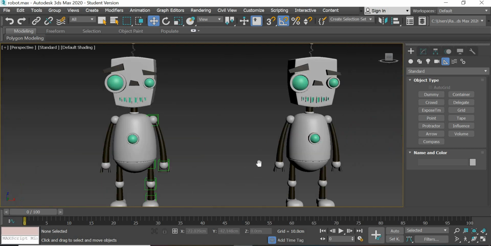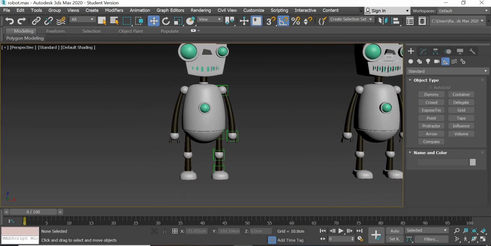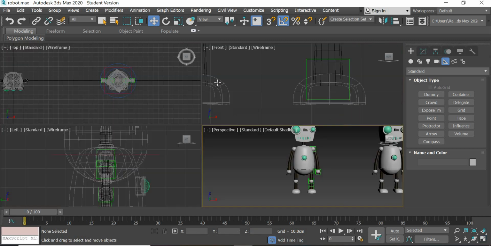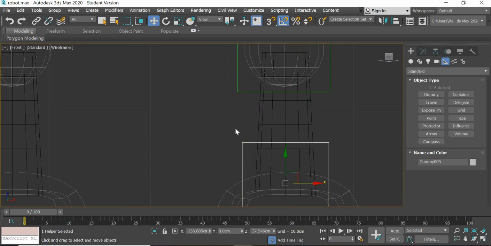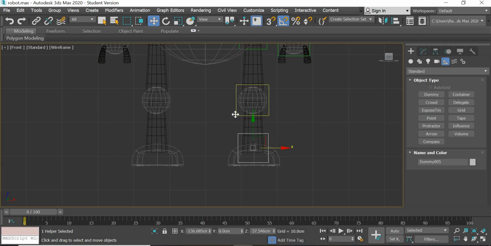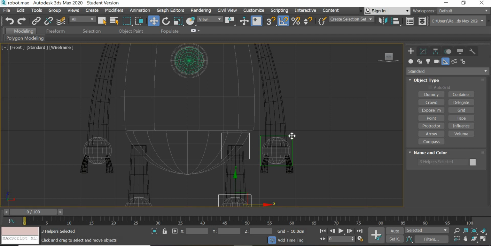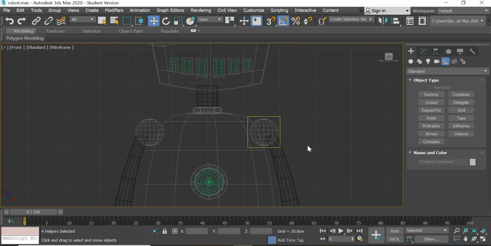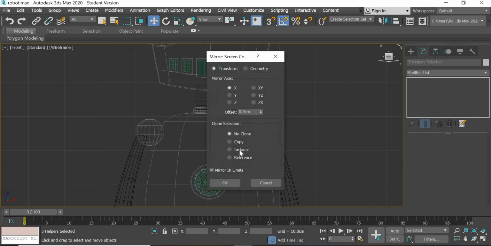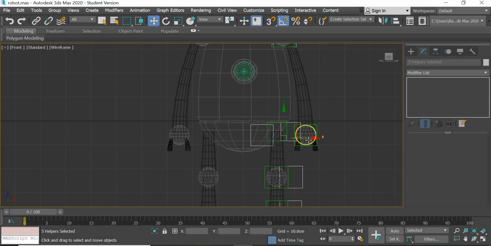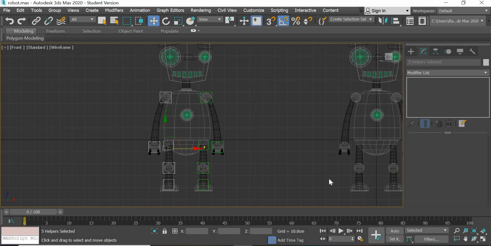So these are all the dummies that I had created. Let us, to make things better, let us copy all these, and simply mirror it, copy it.